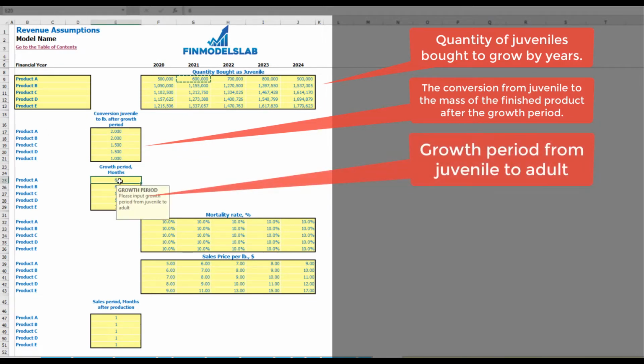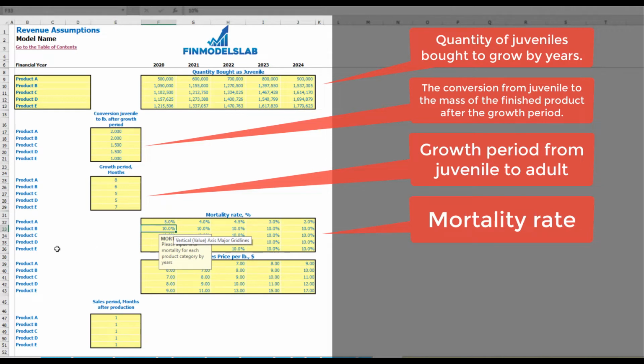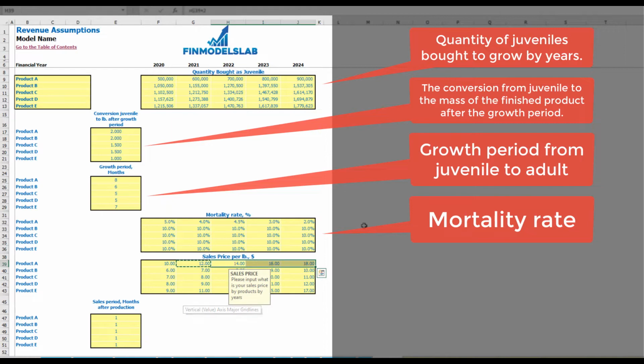Then you should input the growth period, meaning that starting from juvenile to the final production there will be 6 months, for example. This is also changeable to 3 or 8, any amount of months you need to grow your juveniles. Obviously you'll have the mortality rate. For example, for product A it can be 5%, 4, 4.5, 3 and 2. The same idea for the other 4 products. The next step is to set up the sales price per pound of the final production. It can be $10 for example, plus $2 each next year.